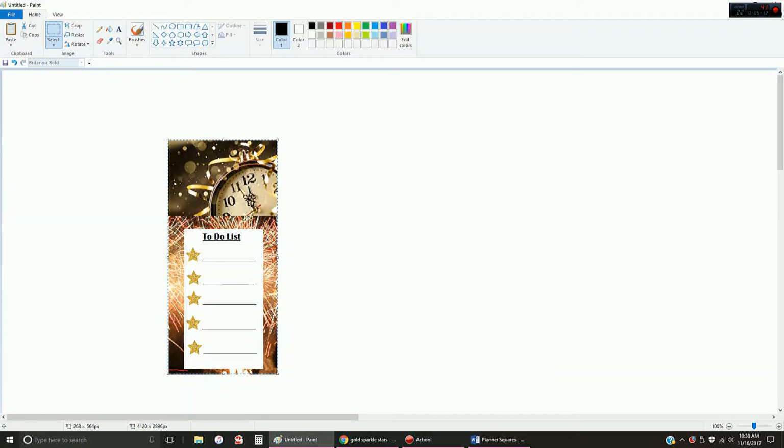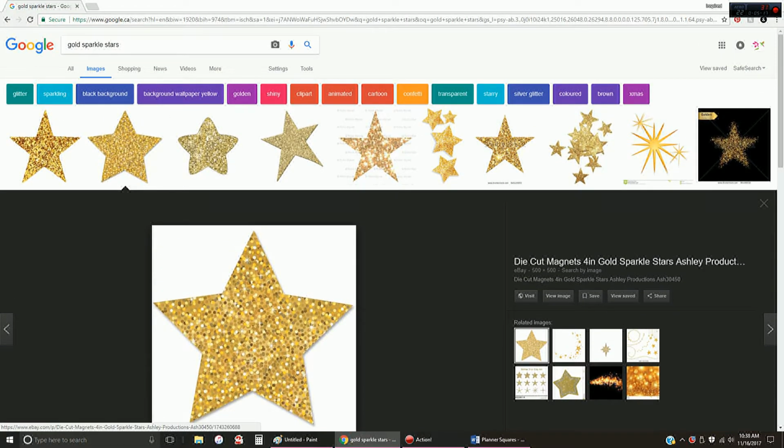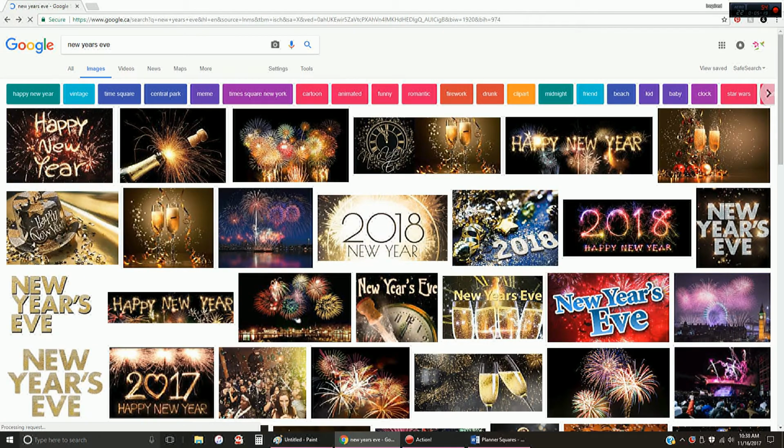So once I have that, I just paste it into my Word program. I tend to save the entire Word program at the end and just categorize it under a folder.